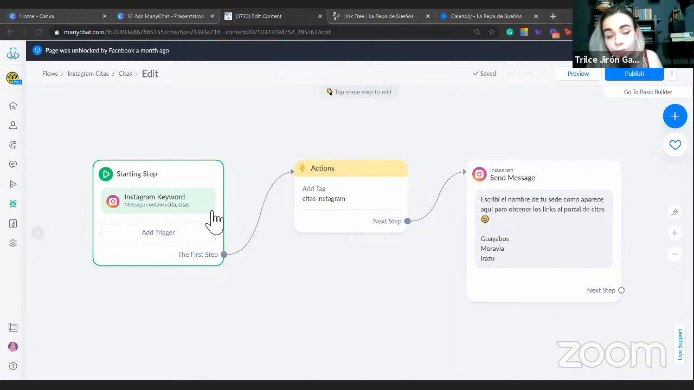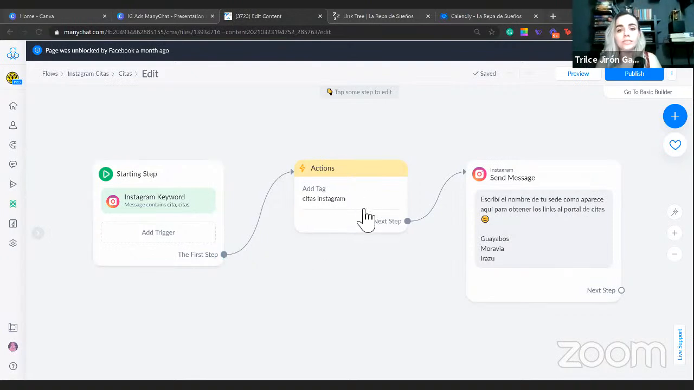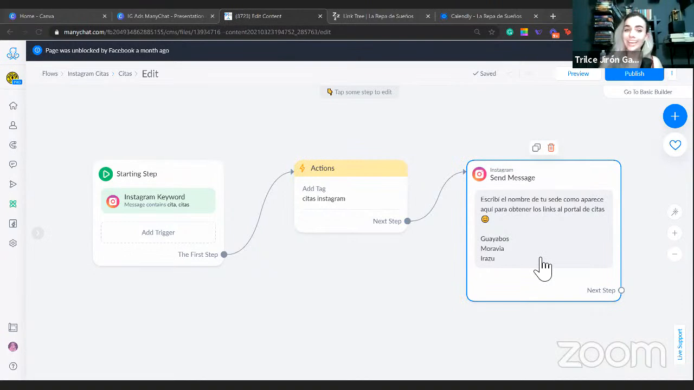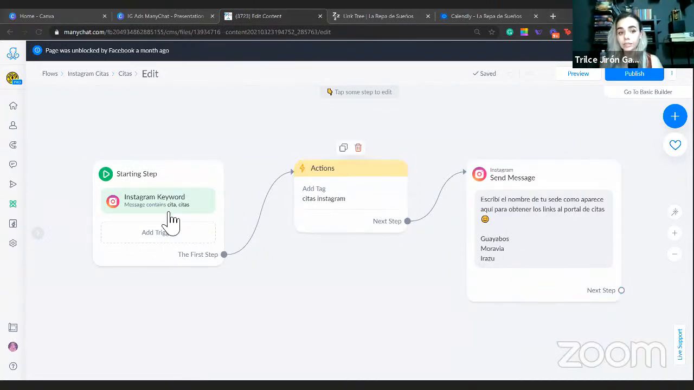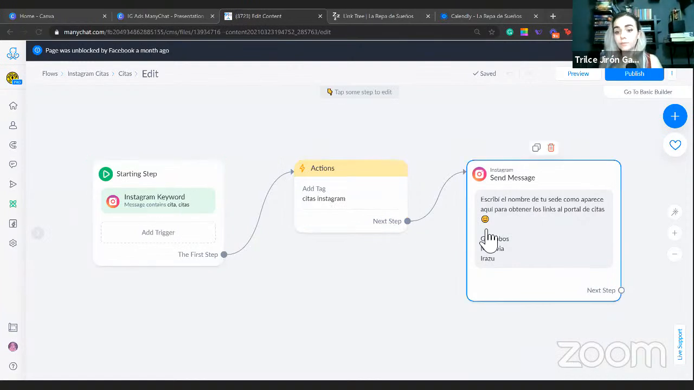it's going to add a tag. So here we see the tag is Instagram appointments. It's going to send the message, hey, write the name of your sale. I can't for the life of me remember that word in English. Basically, which location you go to, as it appears here, to get the link to your appointments portal. So we have Guayabos, Moravia, and Irasu. So that way I'm adding a tag to the keyword, and I'm going to ask the people to write another keyword.